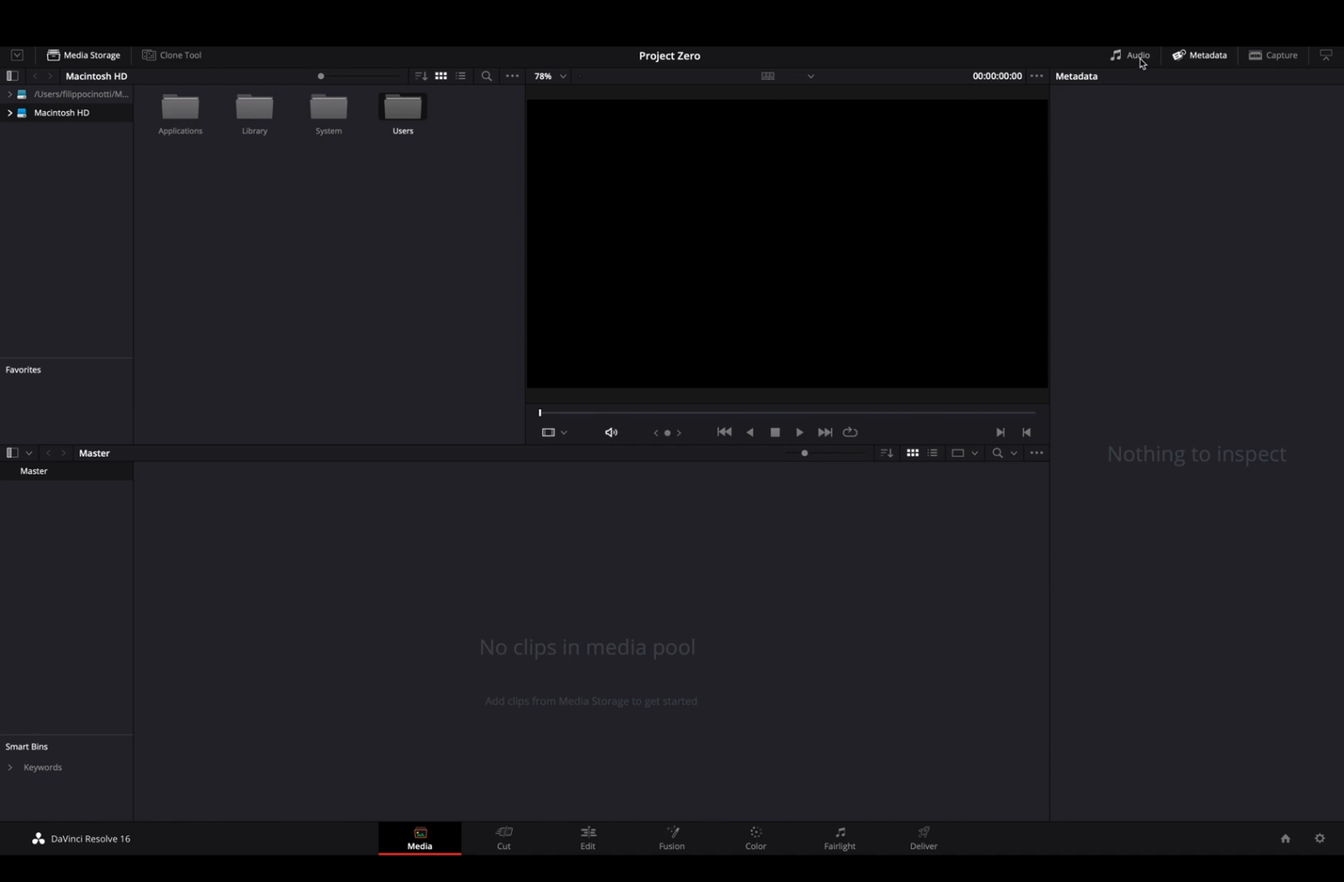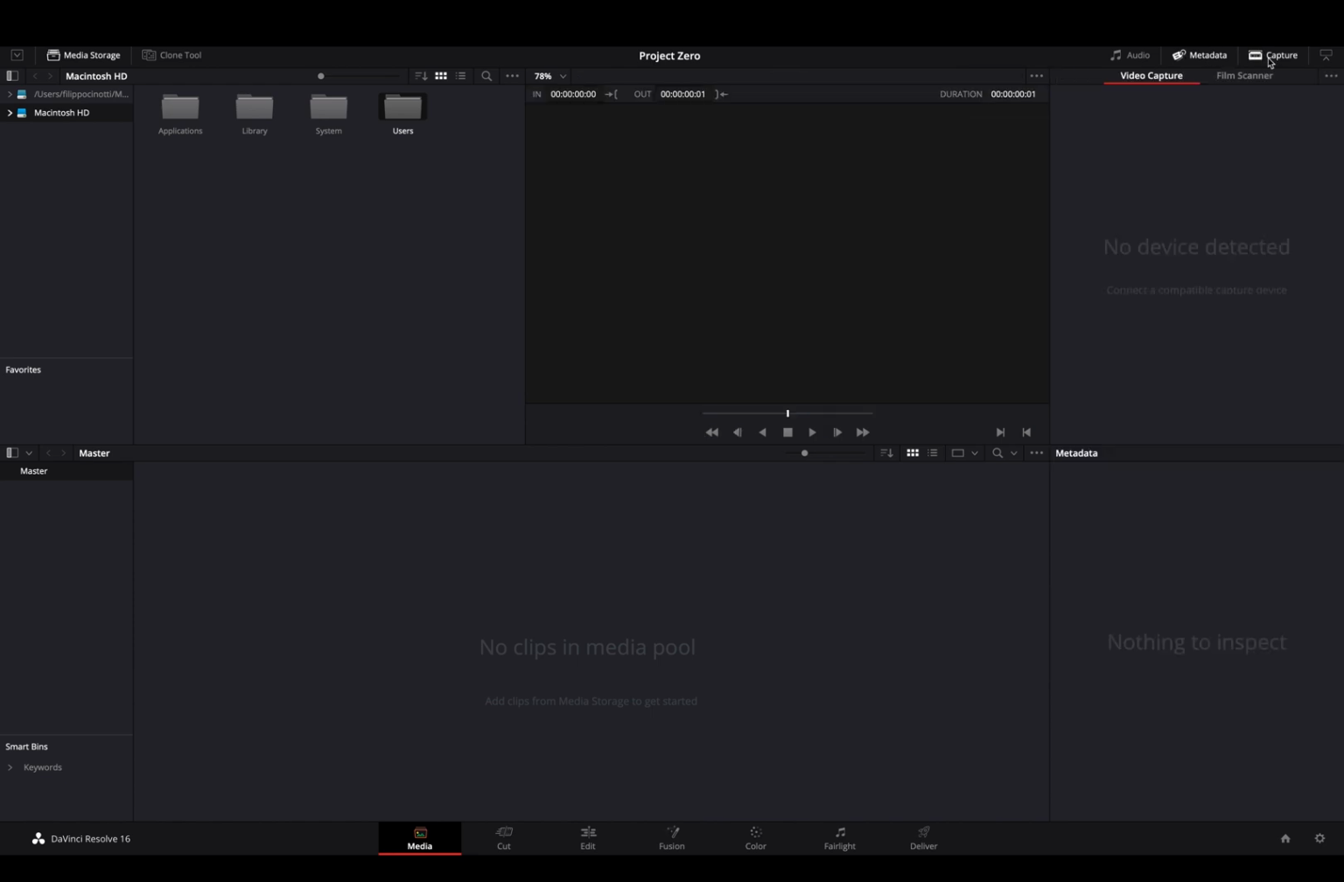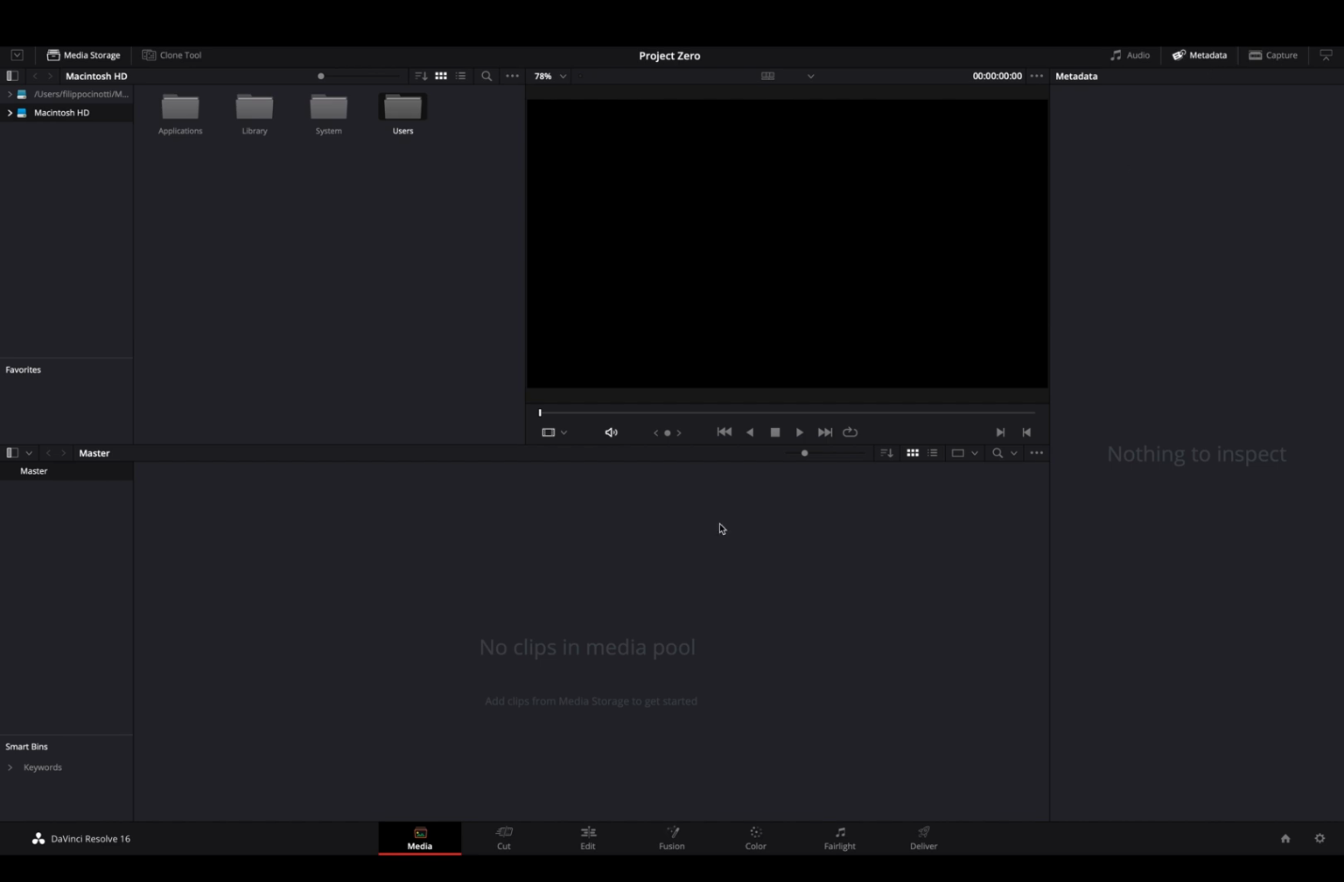You can watch the audio, the metadata. You can also capture footage from the video capture or a film scanner if you want. We're not gonna talk about that, obviously, it's another specific thing. But yeah, here in this media page, you want to organize all your folders and all your footage.